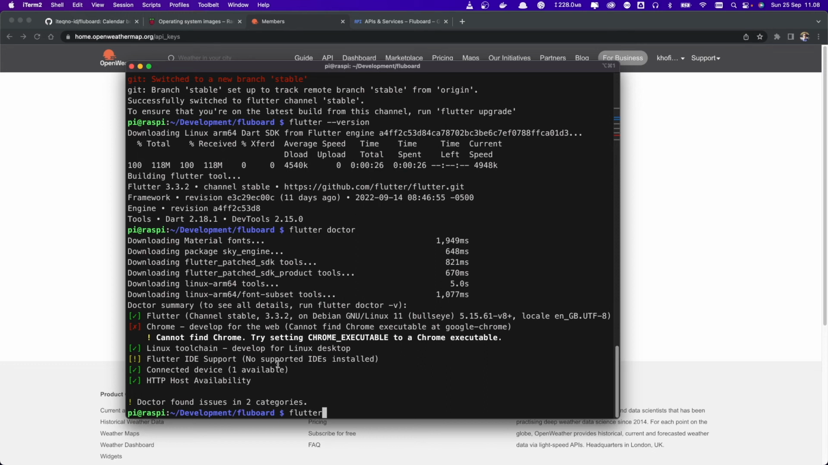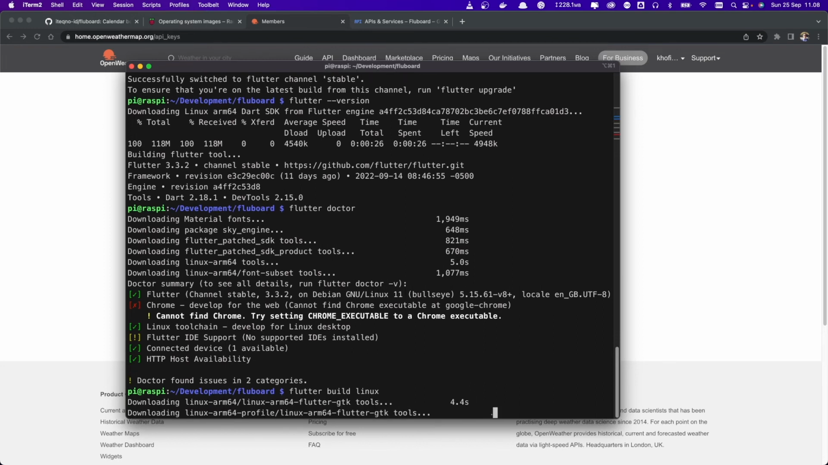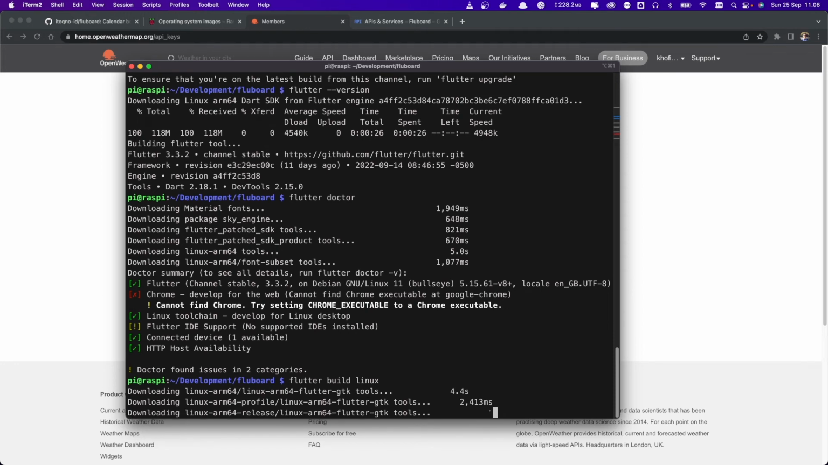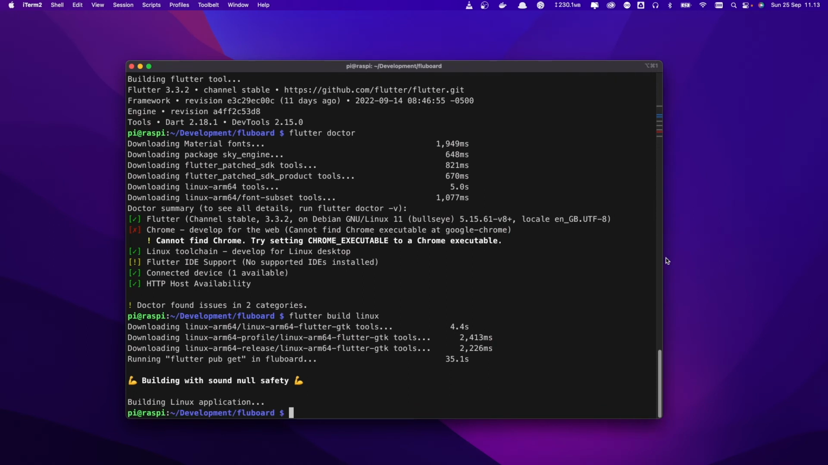Make sure you are in the Fluboard folder here. We run this command, flutter build linux. Okay, it's downloading a dependency, starting building the application. Okay, after we wait a couple of minutes, it's done. Let me have a look at the application.